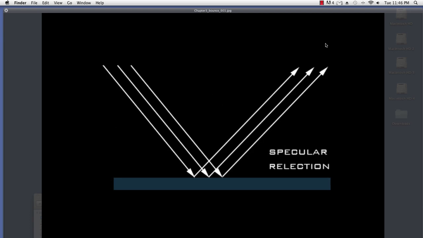There's light that comes in from one angle, bounces off of a smooth surface, and comes out at an equal and opposite angle. This is like a mirror reflection. That's how light bounces off of surfaces.